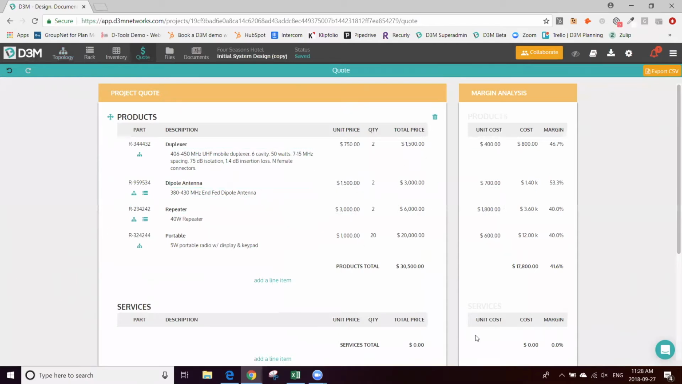I can make any number of edits to this. There's a quick margin analysis, which is really handy there. And then you can export this quote as a CSV file, import it to QuickBooks or your accounting system, whatever it is you're using, your CRM. So it basically just does that job for you. It assembles your quote for you, and then you can send it over to whatever you need to send it to.